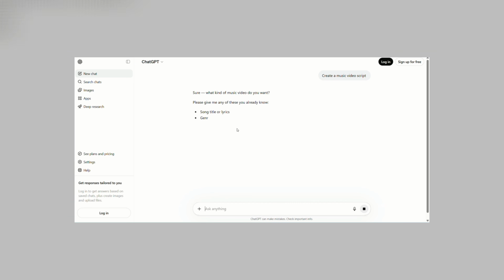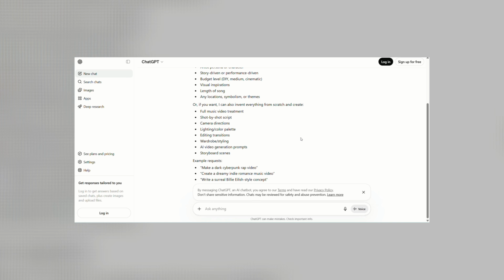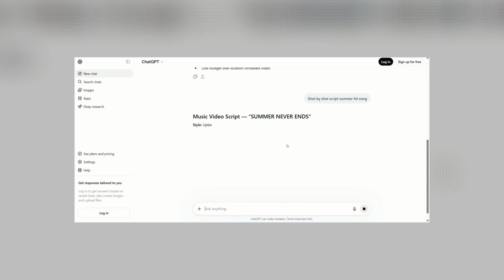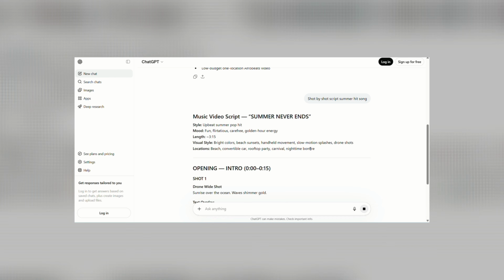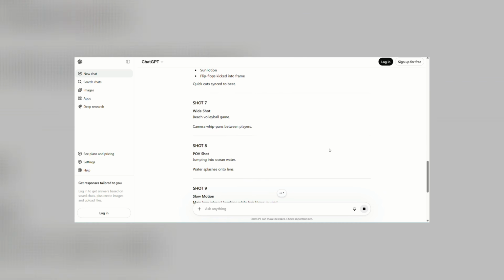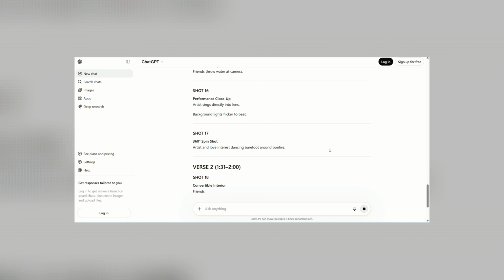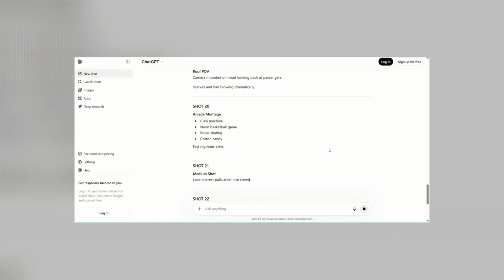Most people think it's only for writing text, but honestly, we use it constantly while creating music videos. We use ChatGPT for brainstorming concepts, generating story ideas, writing lyrics, creating visual prompts, building emotional themes, scene ideas, cinematic directions, and even helping structure the overall narrative of a video.